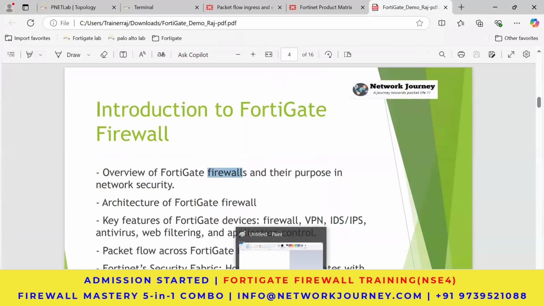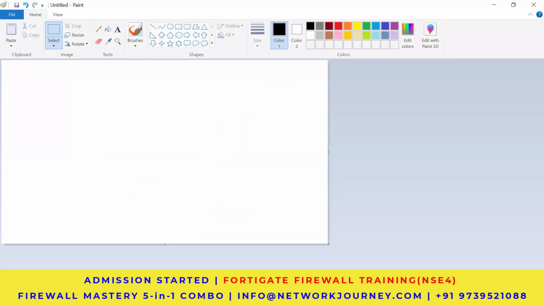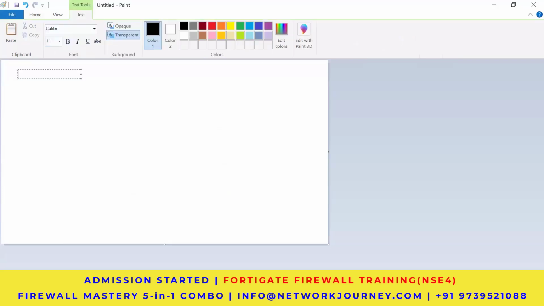So what is the architecture, right? So coming to the architecture now, the architecture divides into multiple types, right? The FortiGate architecture is basically divided into multiple parts. So there is a hardware, and then there is software, and there is a control plane, data plane and management plane. So what does this architecture consist of, right?